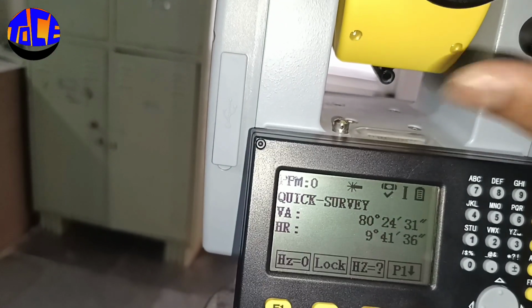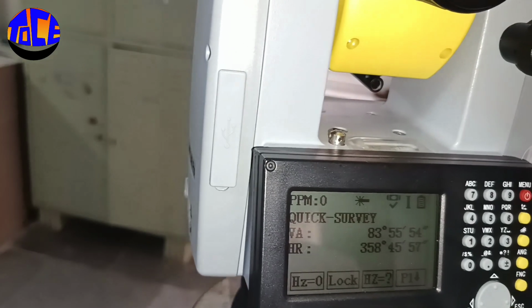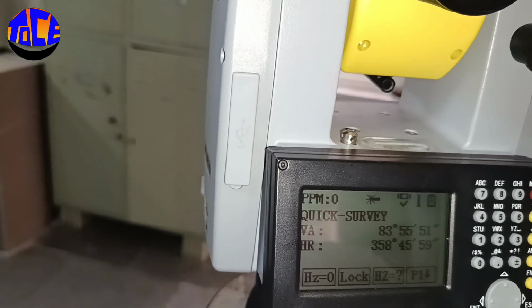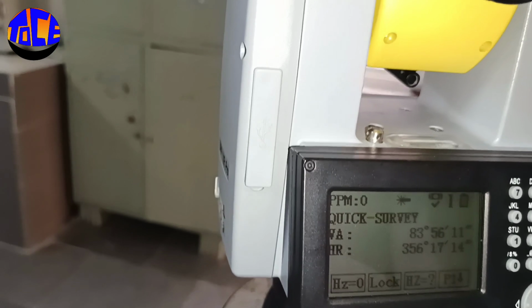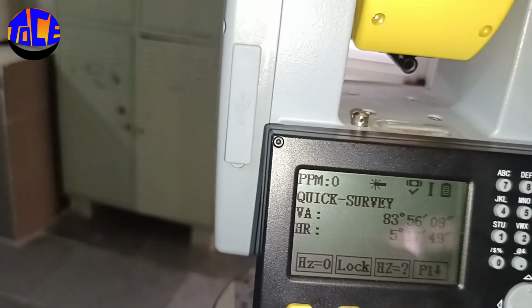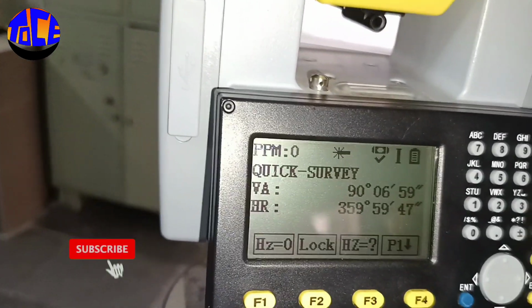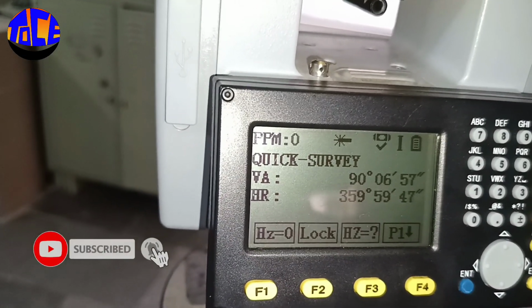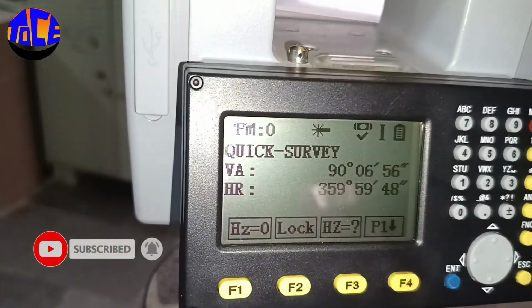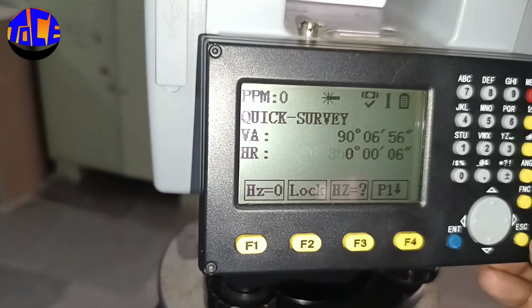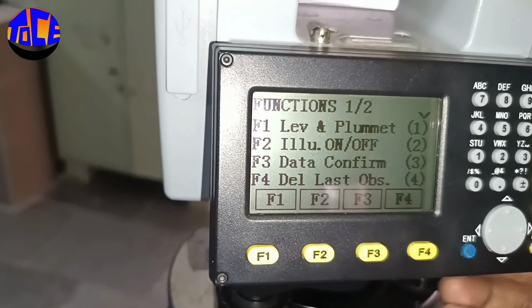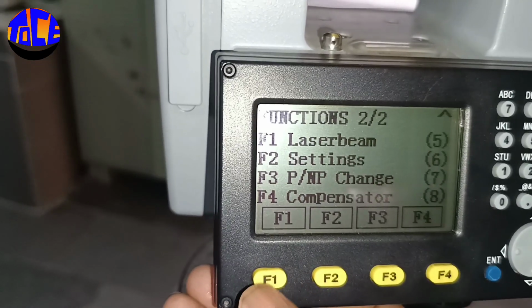So see the laser, you can see the laser beam now, right? Usually students will switch on this laser light to see whether they are hitting the right target or not. Okay, but that is not a good practice because it drains your battery very quickly. So it is better to switch off this laser beam. Let me switch off this laser beam with F1. So the laser beam is gone.